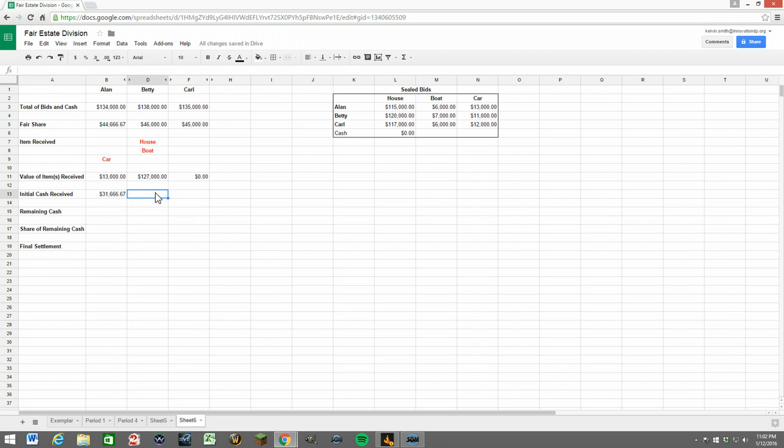This cell is going to be equal to the fair share minus the value of items received. This cell is going to be equal to the fair share minus the value of items received. Okay, so that's all good.